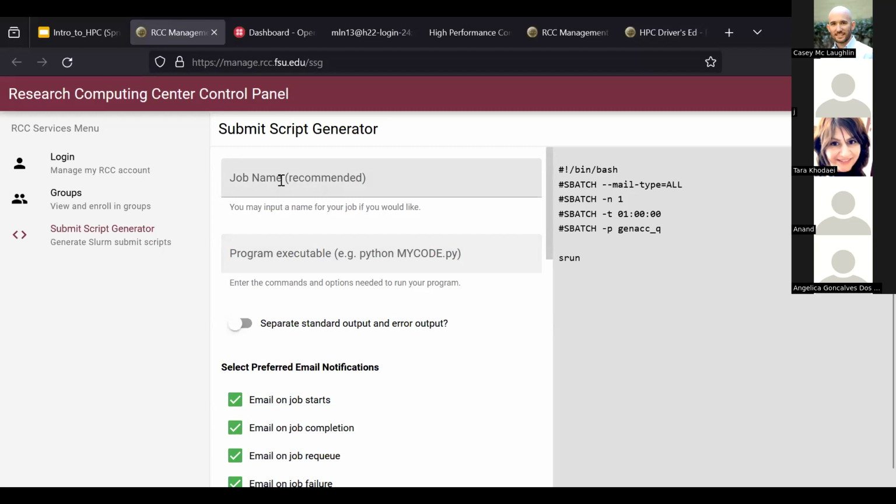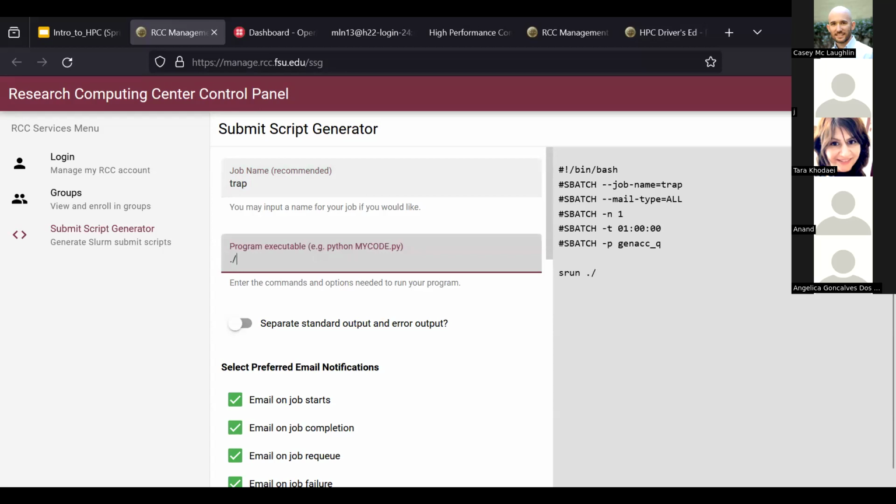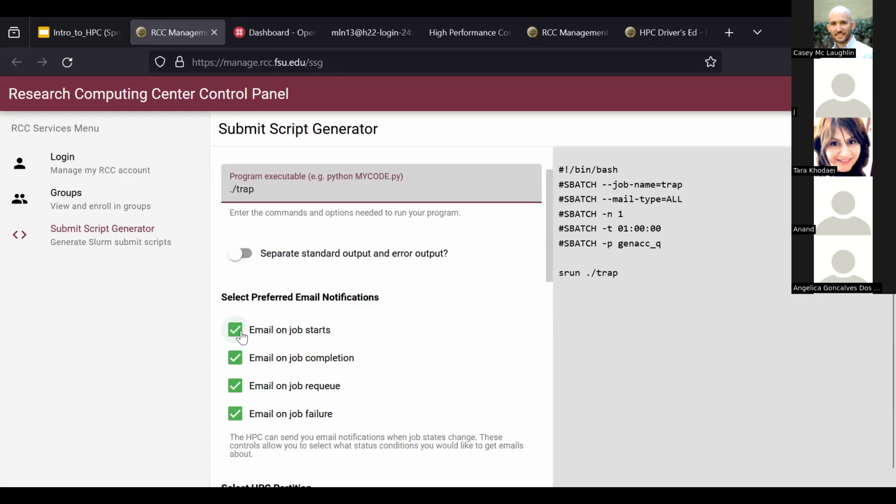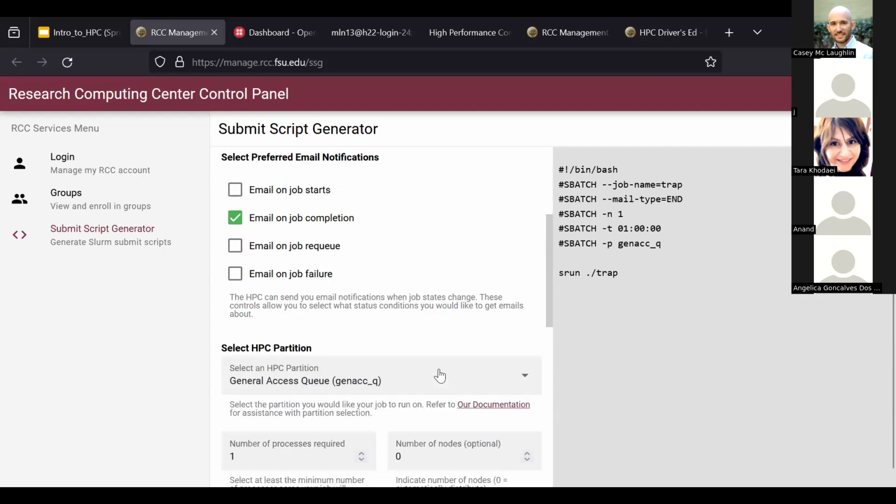So I told you that it's possible that you need the job name. And then the extra stuff that's on there is mail types, automatically generated. The number of cores is a later feature. It defaults to 1 hour, and then it automatically goes to the general access queue.